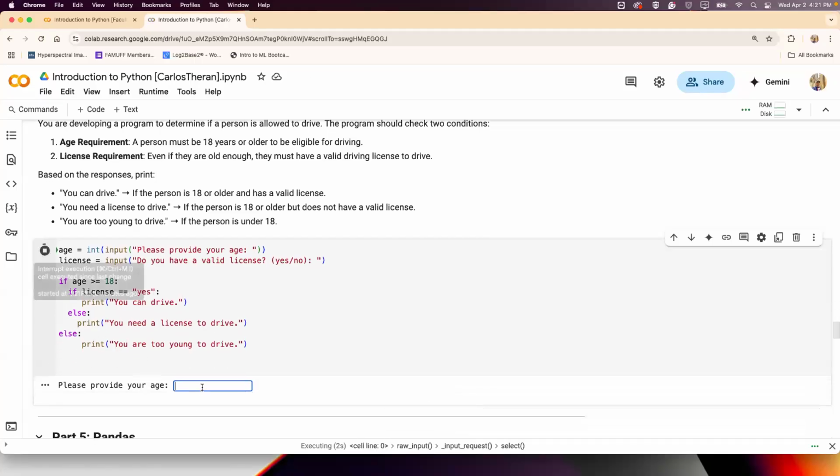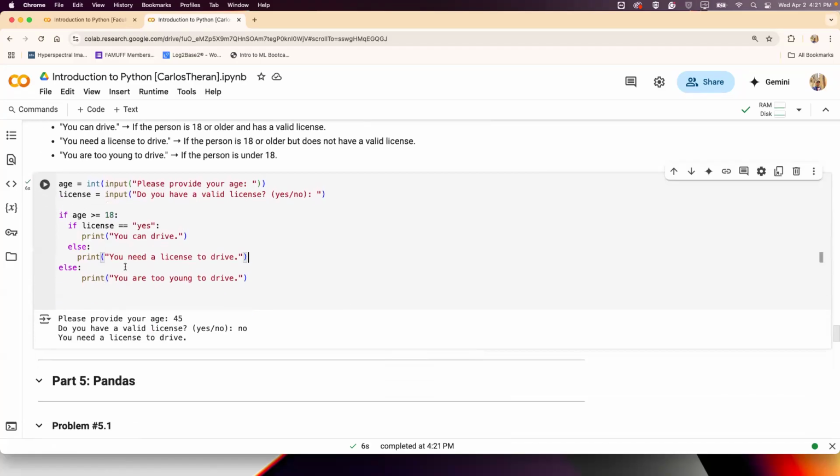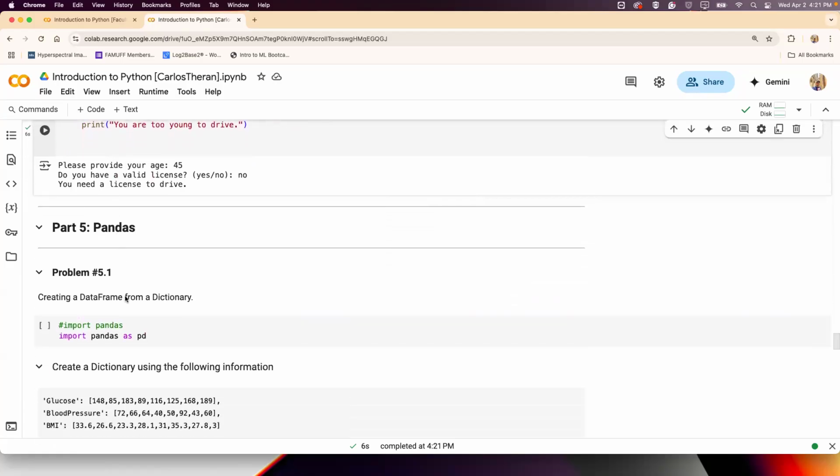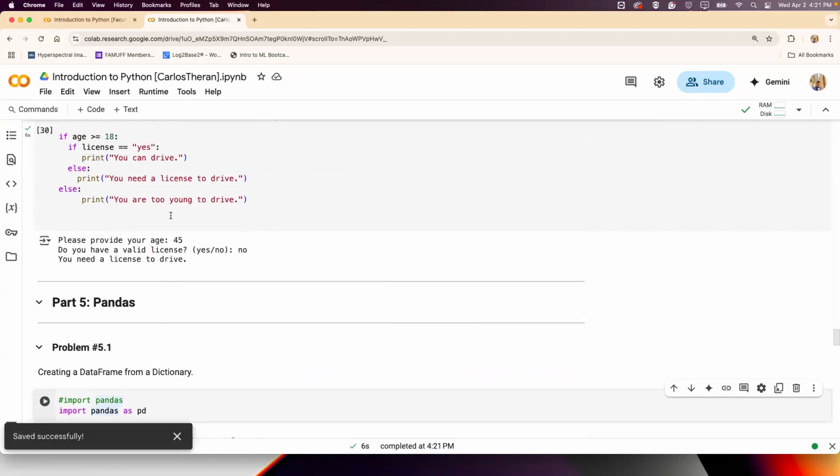So let's provide age 45. Let's do no. You need a license to drive. Okay, so the code is working. So that is a nested control statement. Nested control statement. Okay, so now let's work with pandas.